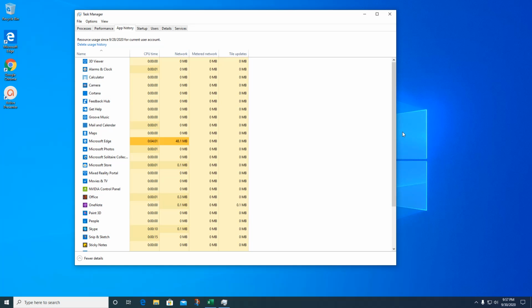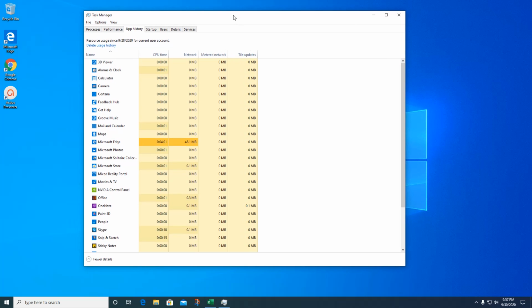If you have something that's been open for a really long time and it's not something you use, it could be stuck open in the background or something. So you'd want to investigate that.